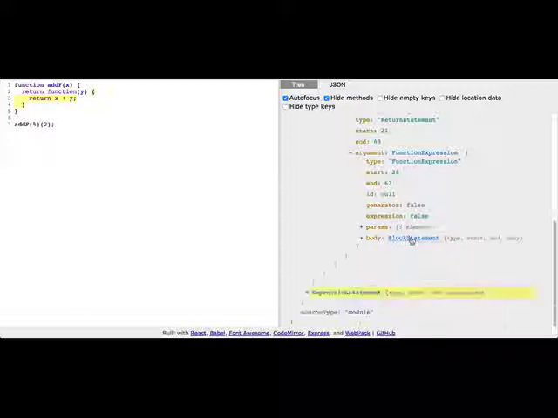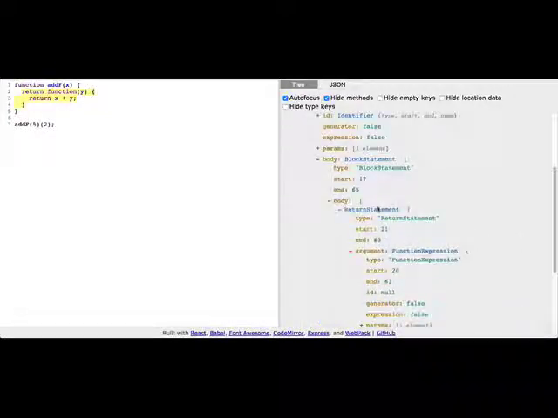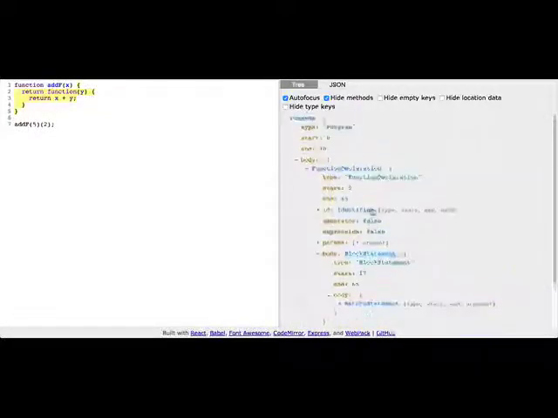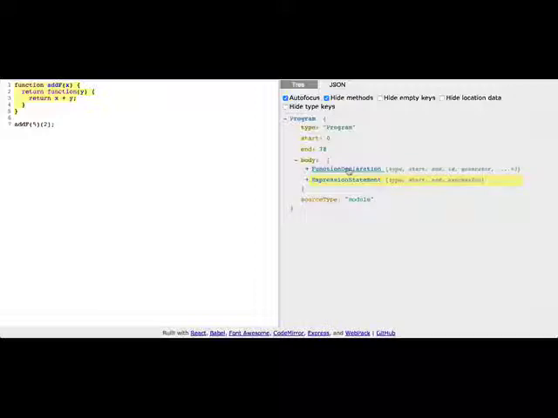Let me just start to close some of this up. Actually, I can probably just go to the top here. So we've declared our function. So now we're going to go into an expression statement.